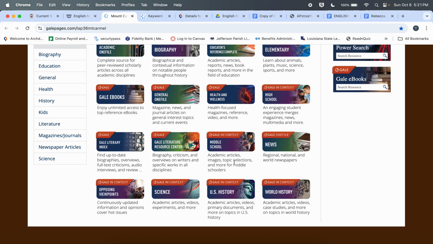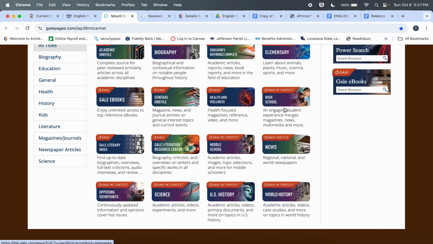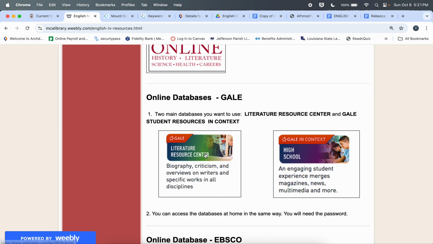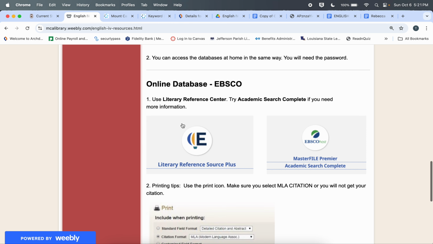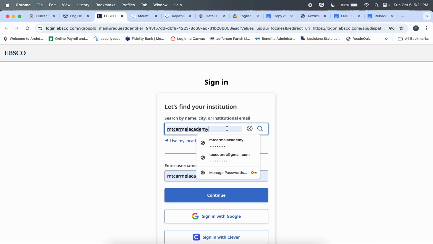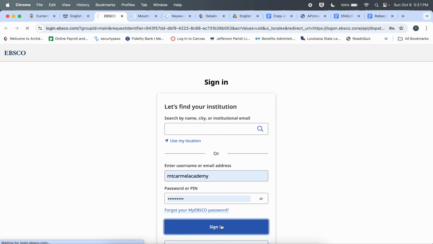The other one that you can use in Literature Resource Center is high school. It looks exactly the same. The other database that you can use is called EBSCO. It looks totally different from last year because they redid the entire interface. Now we're going to use Literary Reference Source Plus in EBSCO for the most part. You always need the username and password for EBSCO, which you can get from the librarians or in the Google Drive. Put your username in this second box, click Continue, and put your password in.